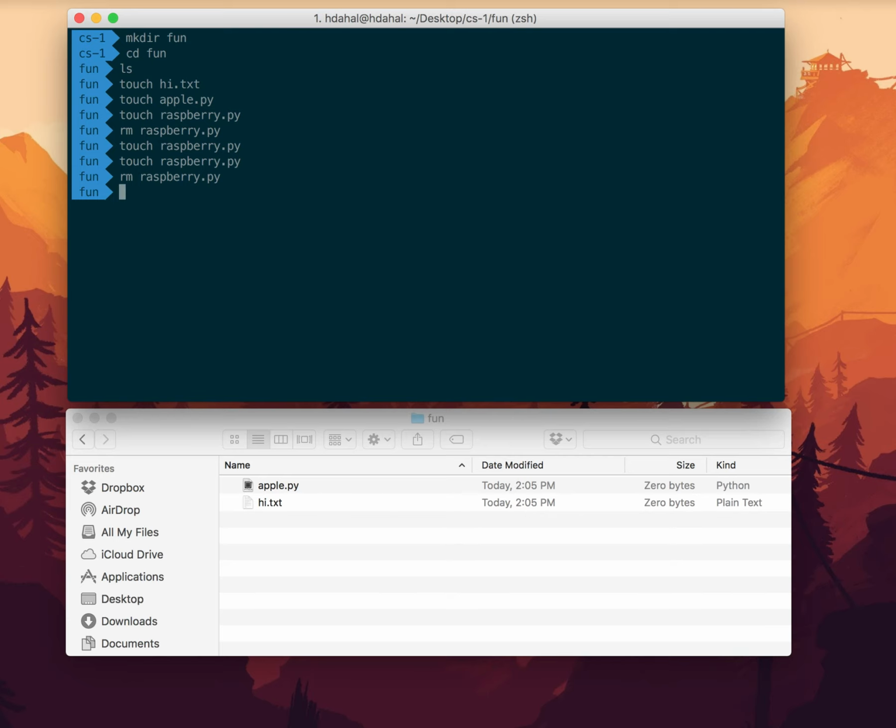Okay, so next thing. If you want to go back to your cs1 folder from fun, you can do cd dot dot, so it takes you outside that folder. So right now you are under cs1. If you do ls inside here, you'll be able to see fun. And if you want to see what's inside fun, if you do ls fun, you'll be able to see what's inside there.